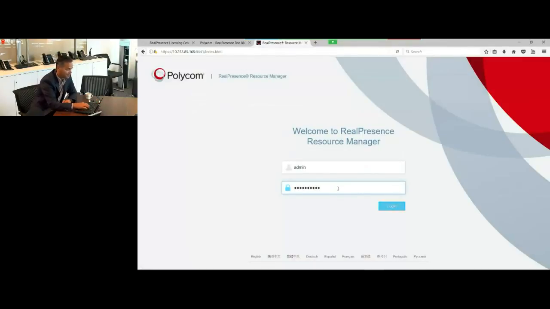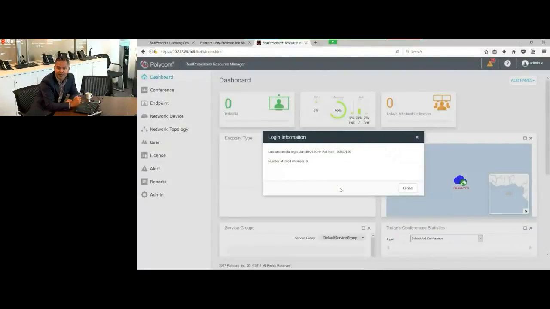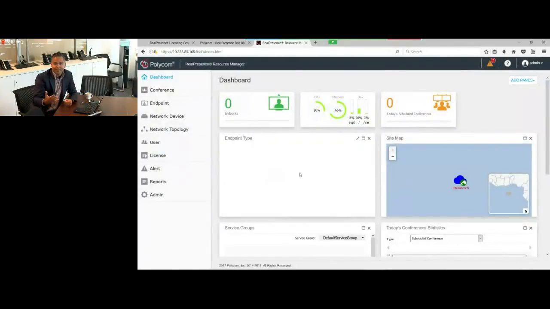And the nice thing about this portal is that it's fully HTML5 based. So you can even open up the Resource Manager on your tablet or any device you have with a browser. It's fully HTML5 compatible. Now, the first thing we need to do is license this virtual appliance, so we can use it for the voice clients. How do we do that?